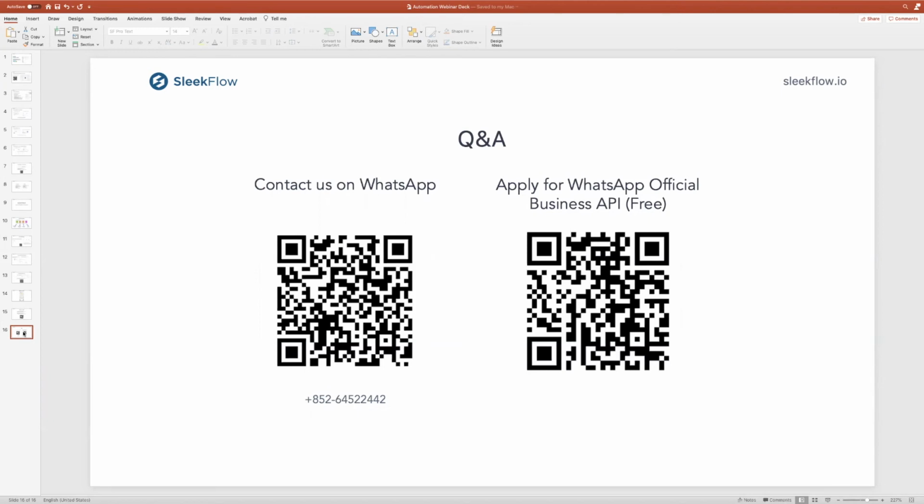And they charge us a small amount of fee, around 5 cents Hong Kong dollars, for every message that you send to new customers. If you want to know more about how it works, you can just scan that QR code to talk to our customer support. And it's free to just apply for a WhatsApp business account.